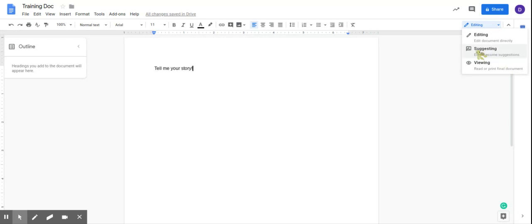All right. I think those are most of the basic things in here. Again, it's a pretty basic word processor, but there are ways that you can definitely make it a little more robust.